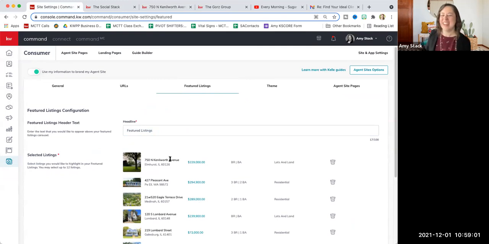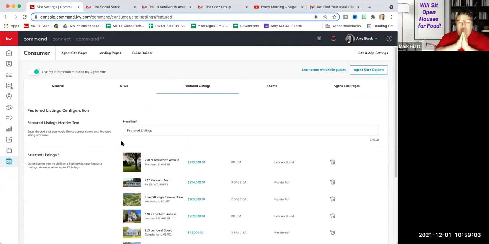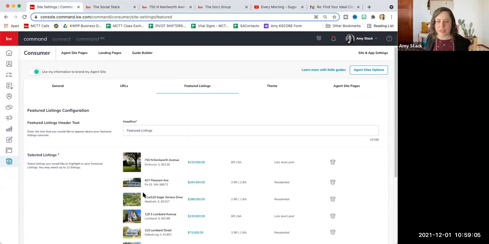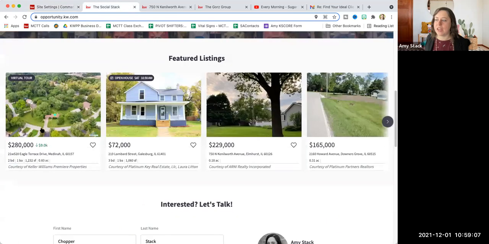there anymore. Another great way to apply this tool is if they're not your listings. If you want to be known as an agent in a specific area, go find some listings in that area and highlight all of them in this section.